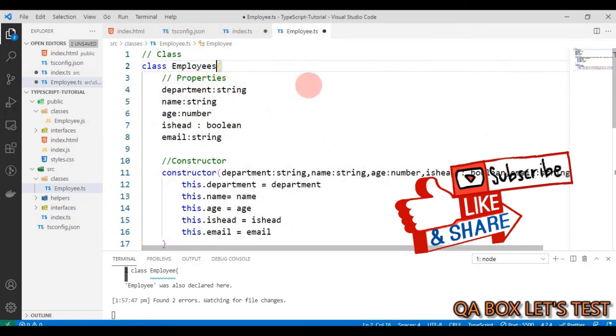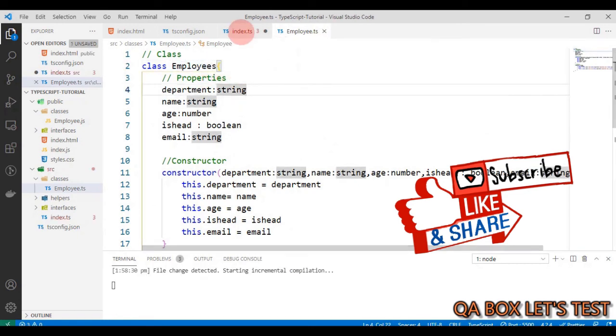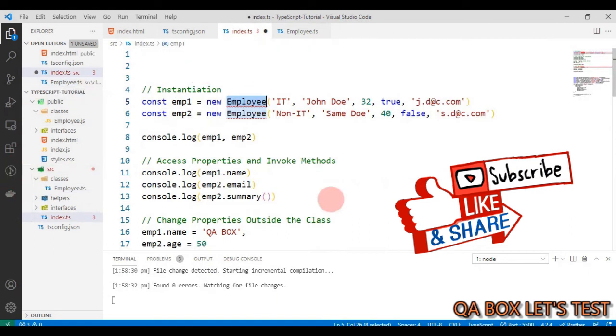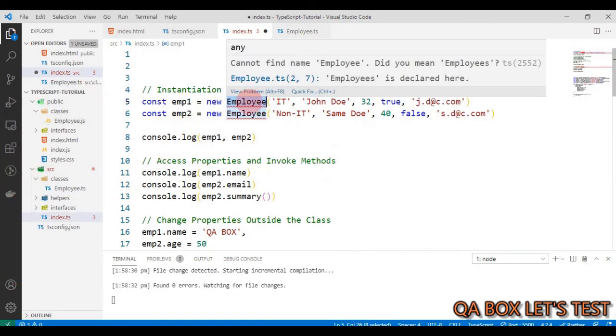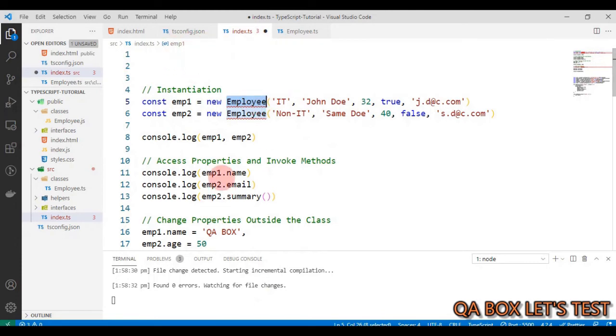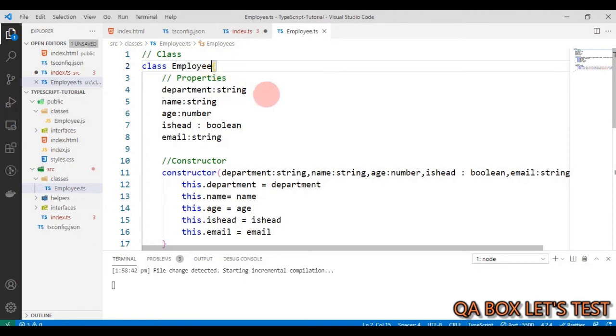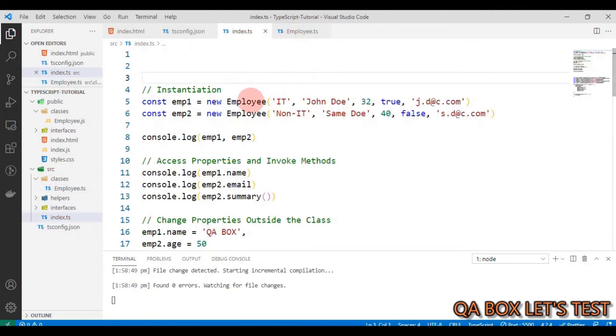If I change it to something else, save it. Now it's complaining, because in this project we do not have an entity with the name employees. But if I change it back to employee, the error goes away, right? The same is applicable to variables and functions, like I mentioned.